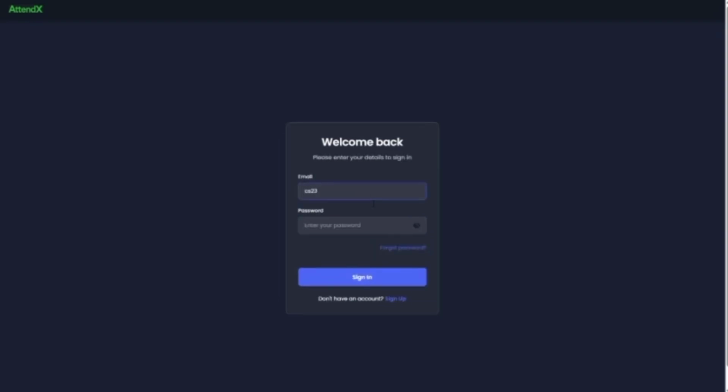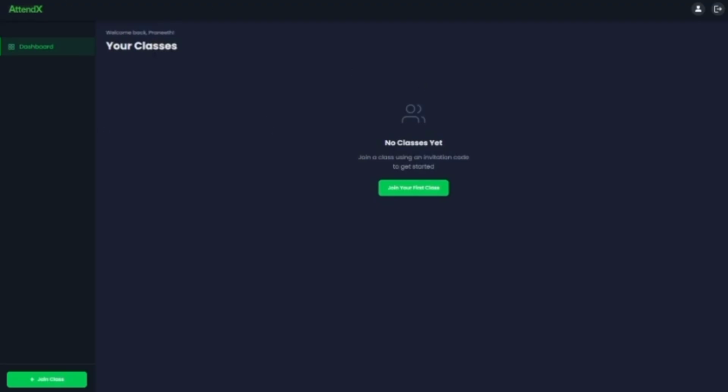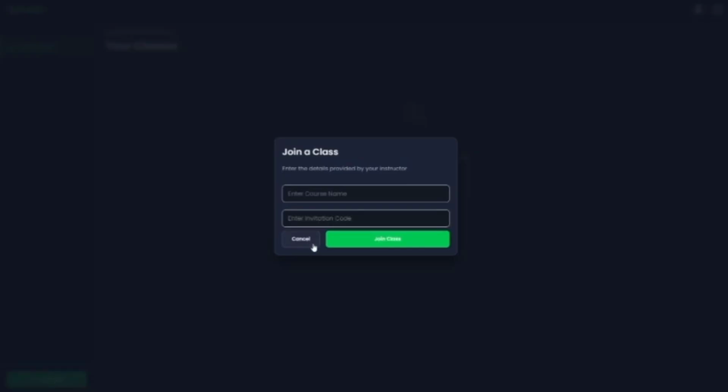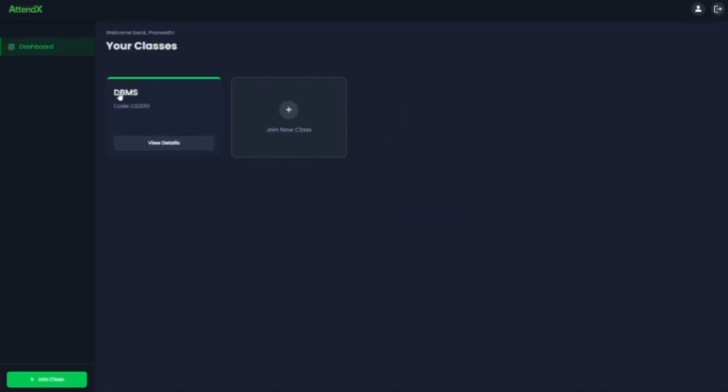Here, we can log in as a student. After login, see, welcome back, Praneet. This is the student dashboard. At the bottom left corner, you can see join class. As I said, after entering the course name and invitation code in this modal, you can join a class. Let's say I'm going to join this DBMS class which I created in the teacher dashboard, and the invitation code is join DBMS. After clicking this, you will be joined in the class.